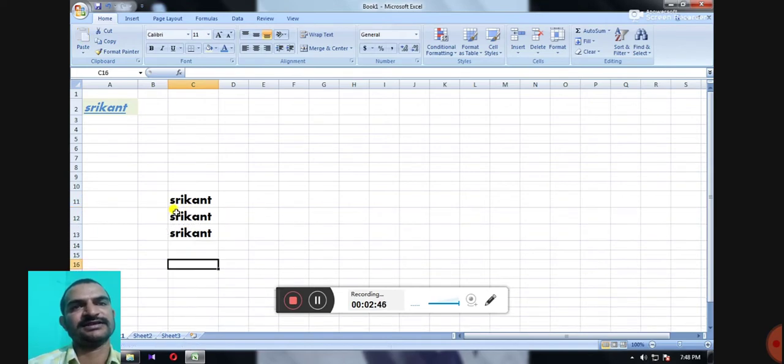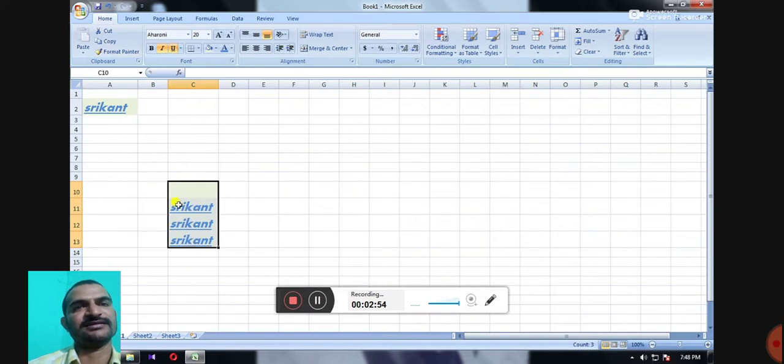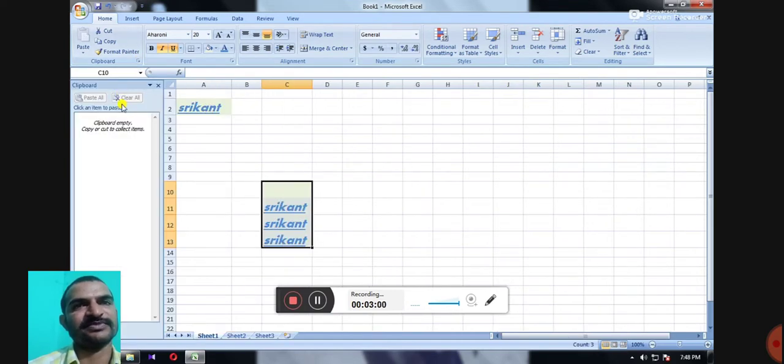So let us see a format painter applying to all this data. Select format painter and drag on that particular data you want to change the format. So this is the format painter option which is available under the Clipboard group.